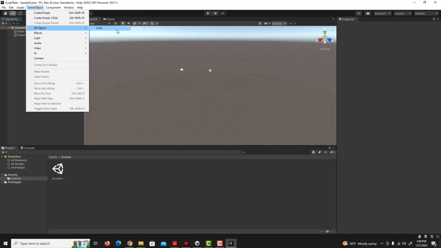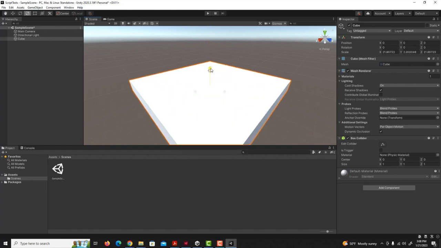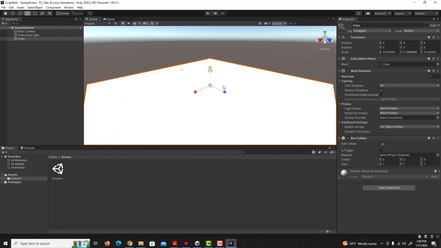So let's create a game object. So I'm going to bring in a cube, and let's scale this. So we're going to make this a floor here. So notice that objects come in, and the only way that they are visible here is because they have components.